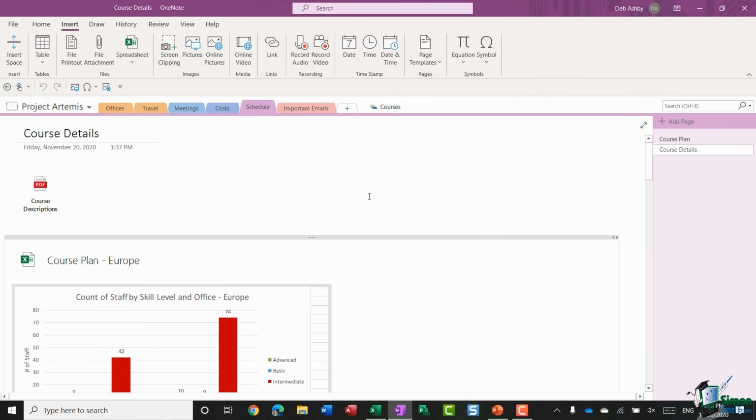In the next module, we're going to move on to talking about recording, and I'm going to show you how you can add audio and video recordings into your notebooks. So I'm going to head over there now. I look forward to you joining me.